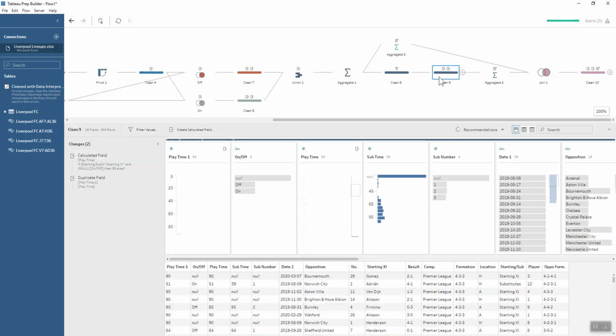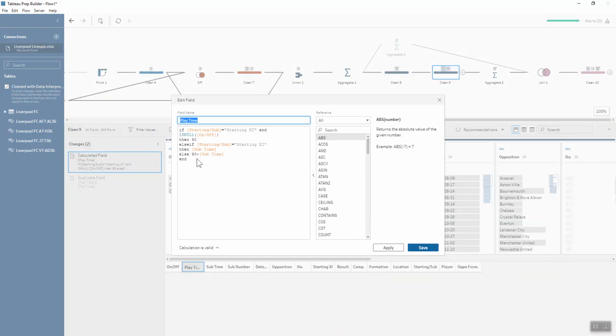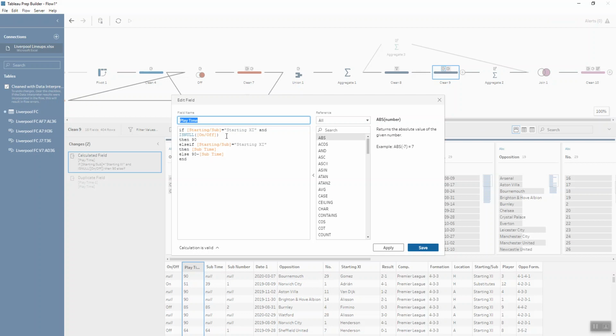And then we're just going to calculate the playtime. So the playtime, pretty simple. If you're in the starting 11 and you didn't go on or off the pitch, then you played the full 90 minutes. If you were in the starting 11, and by default this means that the rows going to this next step would have been substituted off, then they played up until the time they were substituted.